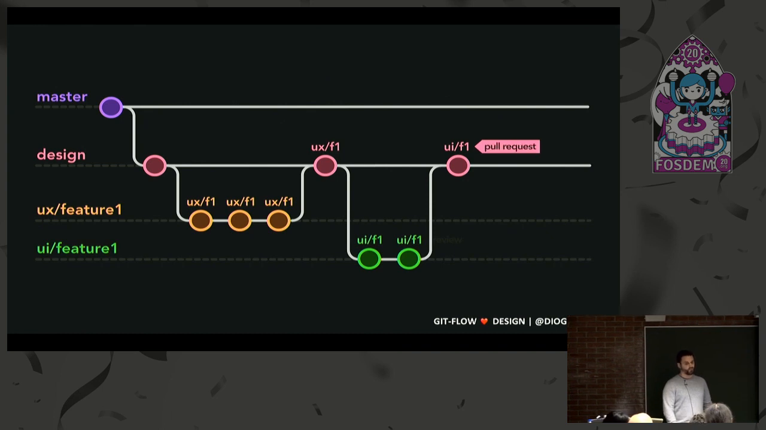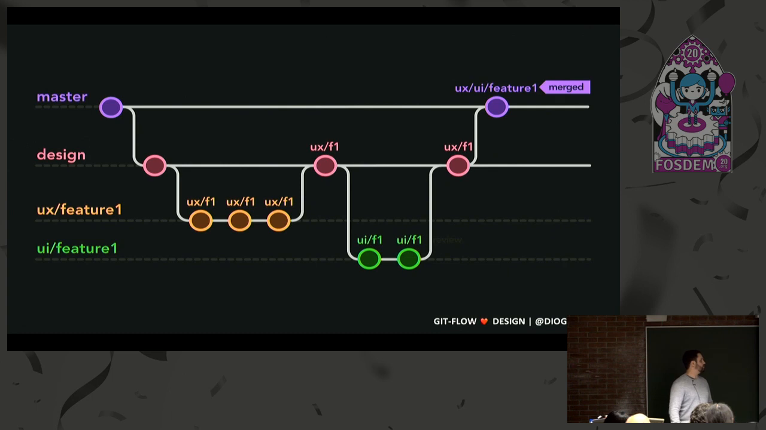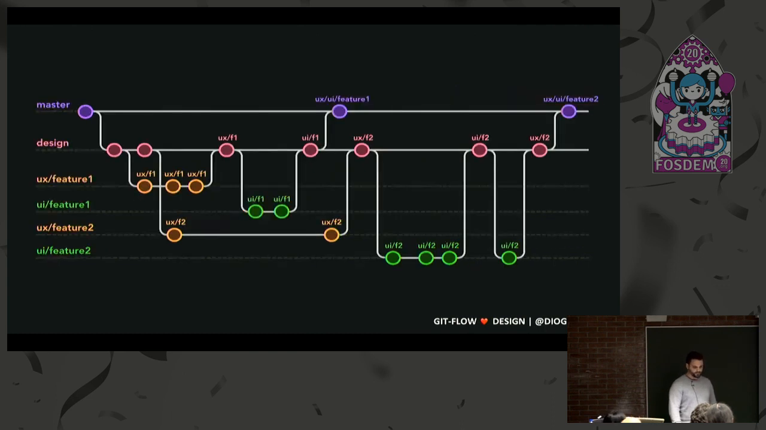At this point, both UX and UI for that feature were signed off, and they are on the design branch. So now the design team can create a pull request and merge it onto the master. And this means that the feature is finished. So now the development team can pick it up. This is another overview just saying that feature branches can start at any point and they can go up to design but then come back to be reviewed if necessary.